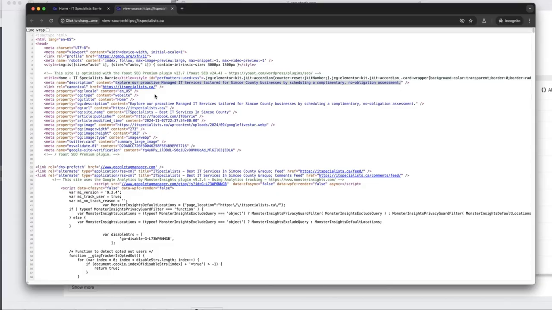And if you see here, it says explore our proactive managed IT services tailored for Simcoe County businesses by scheduling a complimentary and no-obligation assessment. This is a very nice description. It doesn't really focus on SEO, but it mentions everything they do in their business.